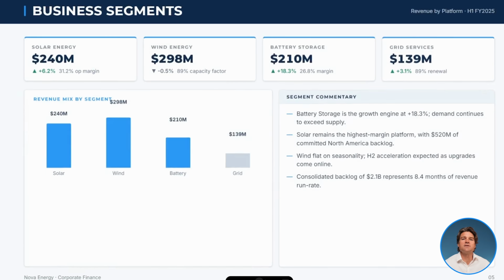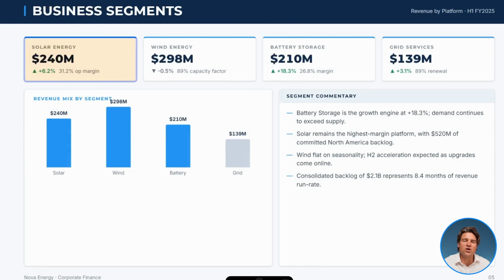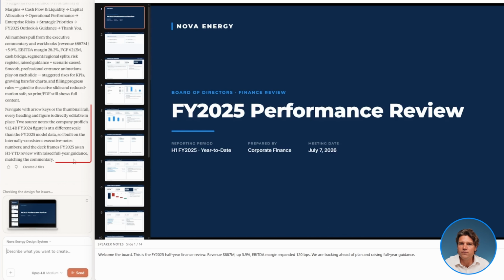On the segment slide, it splits the company into solar, wind, battery storage, and grid services, with battery storage flagged as the fastest growing and solar holding the strongest margins. It also caught a reporting inconsistency, an older full year 2024 figure in the company profile sitting on a different scale to the full year 2025 model, and chose to rely on the internally consistent numbers.